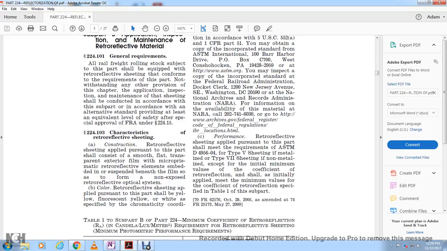224.103 Characteristics of retroreflective sheeting. Construction: retroreflective sheeting applied pursuant to this part shall consist of a smooth, flat, transparent exterior film with microprismatic retroreflective elements embedded in a resin and suspended beneath the film to form a non-exposed retroreflective optical system.